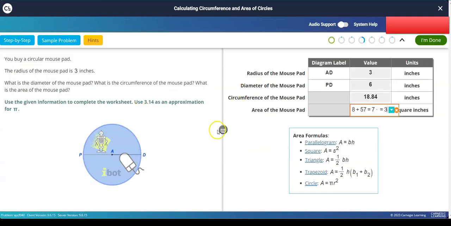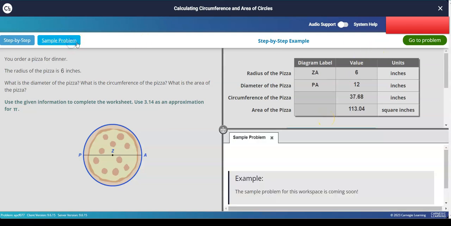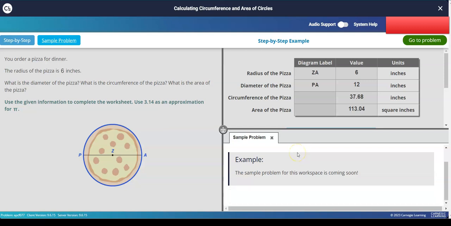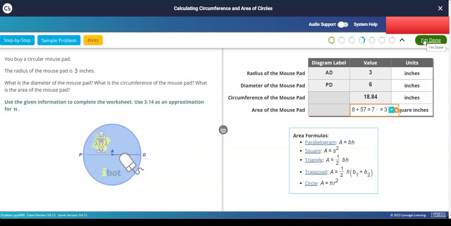Now these are where the actual grades come from. It does provide you a step-by-step example, and you do not get counted off for this. You can also go to a sample problem, and some of the workspaces will have a sample problem, and that'll allow you to, or show you how to do the problem as well without hurting your score. Once you're done, you can hit go to problem, and then you can go back and work through the problems, the actual practice problems.